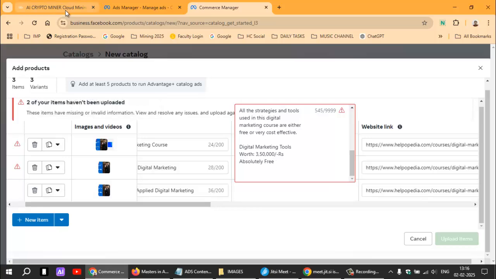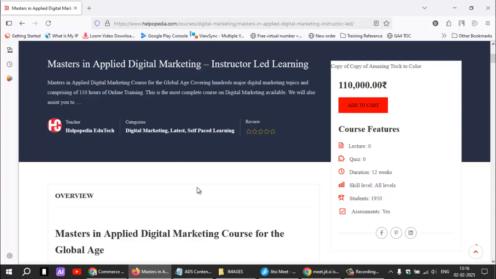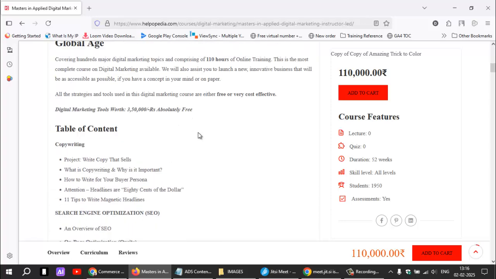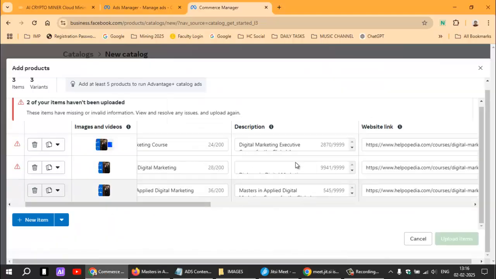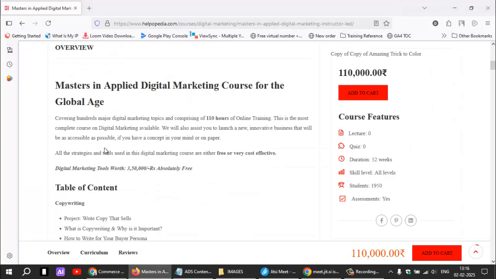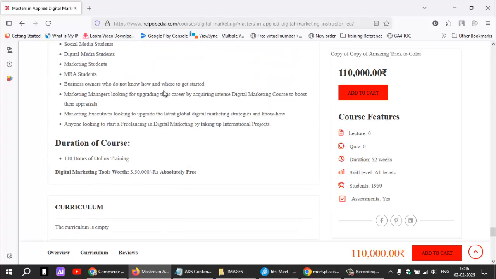And then maybe I can say that masters, how many modules do we have in this? We have 110 hours, and okay, modules we have not mentioned over here. Okay, fine. I think we have this at the bottom. Let's see.